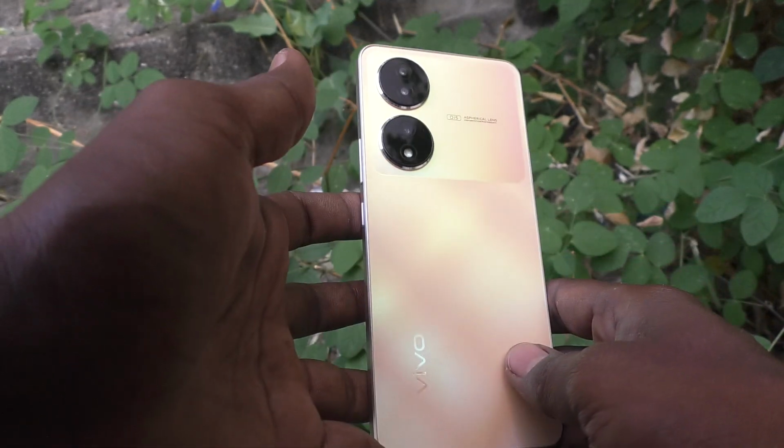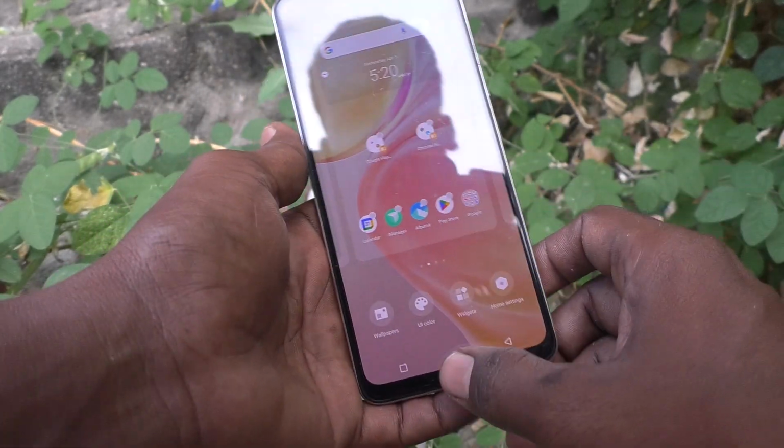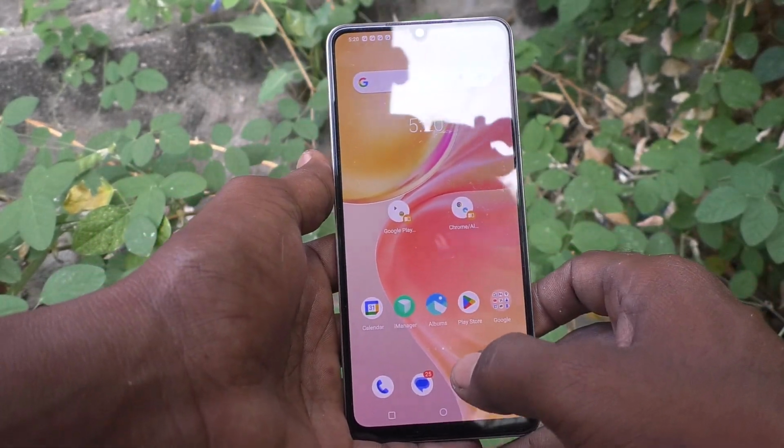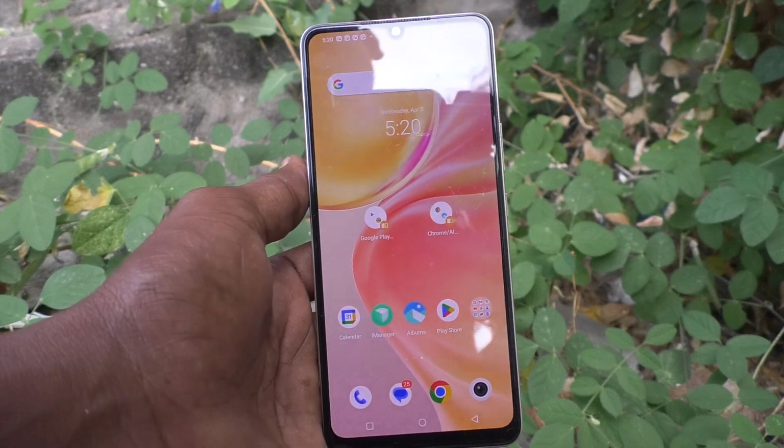Here is Vivo Y100 5G smartphone. In this video you will learn how you can change language in your phone Vivo Y100 5G.